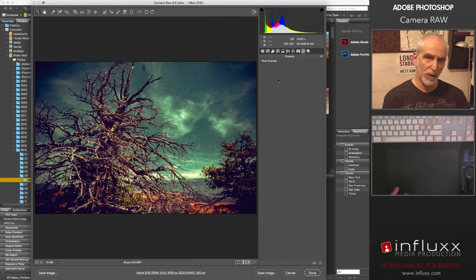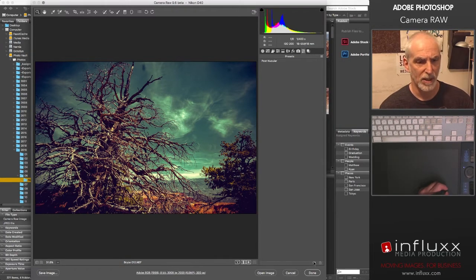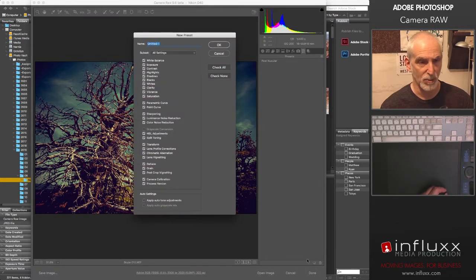Presets is where all the settings we've made, I can save a new Camera Raw. No, don't want to do that. Where we go, apply preset, no, sorry, down here. It's not too intuitive, especially if you've got a larger monitor. This is all the way down here.